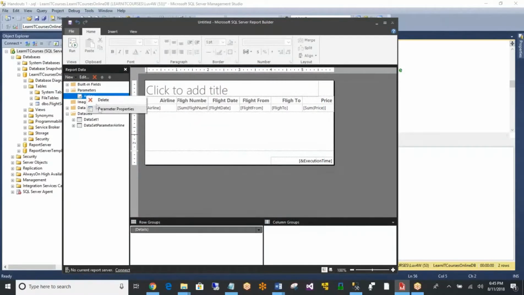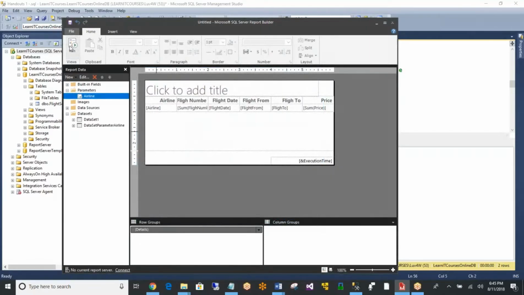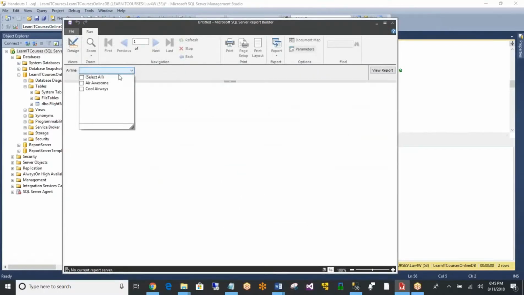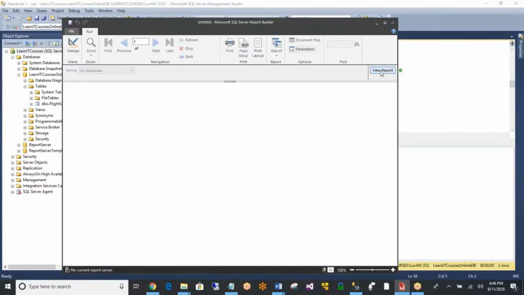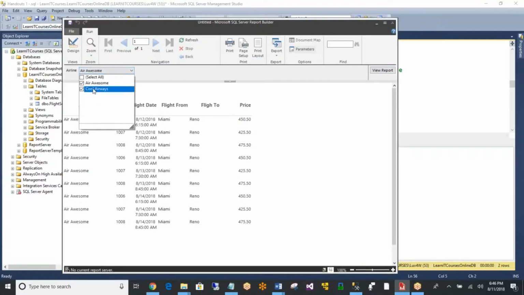Actually, one more thing that we need to do is we want to check the first one and the third one, allow blank values and allow multiple values. Let's click OK. Now let's run it. Notice there's a drop-down box. It allows them to select Air Awesome if they want, one option. Get the values. Or select all.